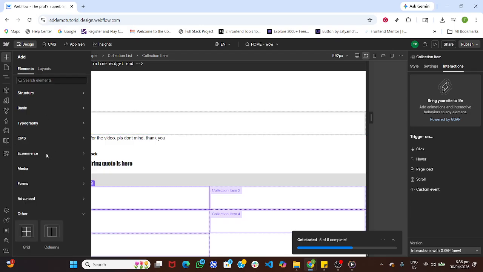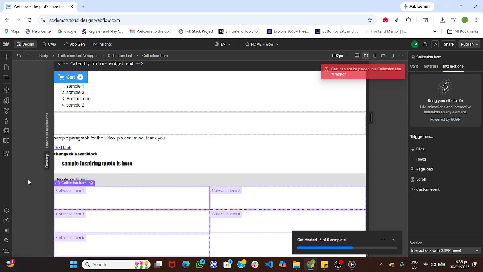Then scroll to the e-commerce section. Find the cart component and click to insert it onto your page. Webflow will place it for you automatically, and you can move it later if needed. This component includes the cart button and the cart drawer, so you get everything you need in one go.